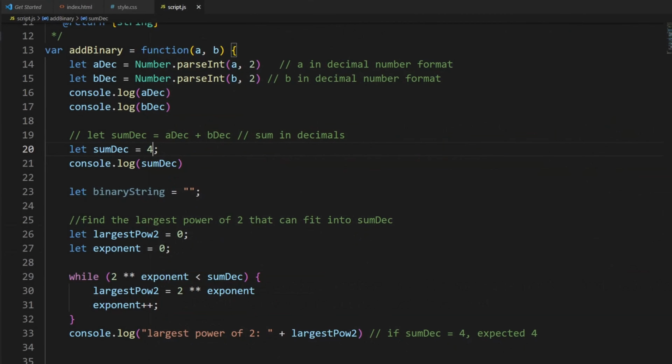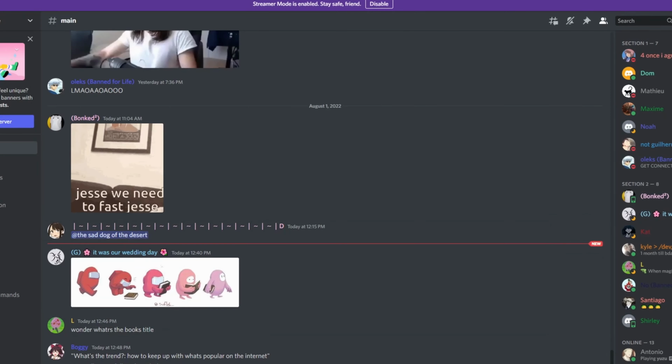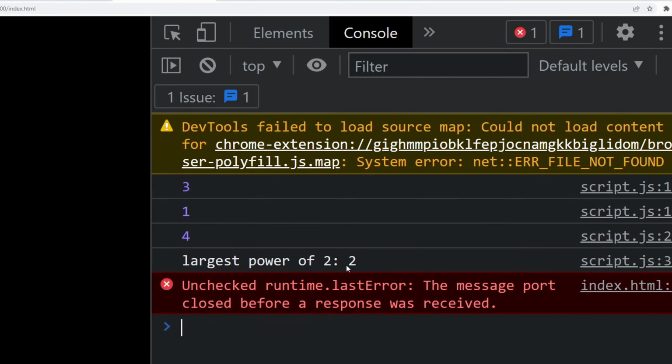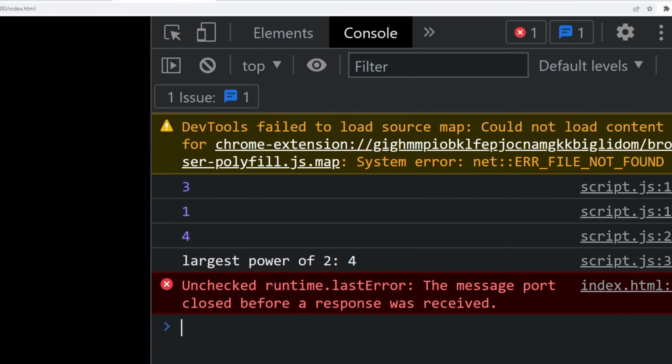That here works. No, 2 is not the largest. If it's equal, you want to make sure that the largest power is in fact equal or smaller. So to fix that, I put it less than or equal, while 2 to the power of exponent is less than or equal, not strictly less than. And then now I got a 4 here.